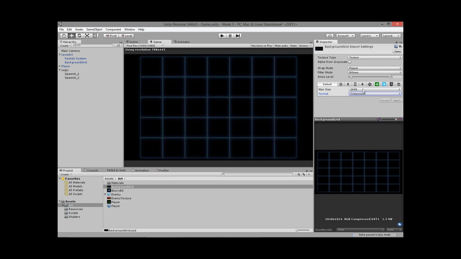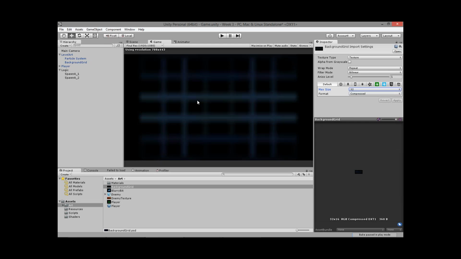If you want to see the difference, we'll drop it down to 32 pixels wide. Now you can see it's become a blurry mess. I've overdone it, and it is 360 bytes though, so that's a good saving. So typically the easiest way to do this is to lower the art quality as far as you can until you can't tell the difference, or until you can start to tell the difference.